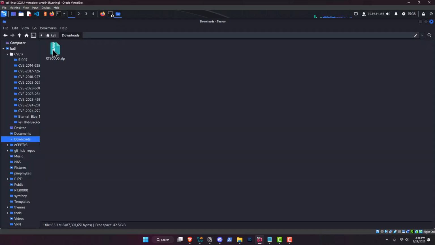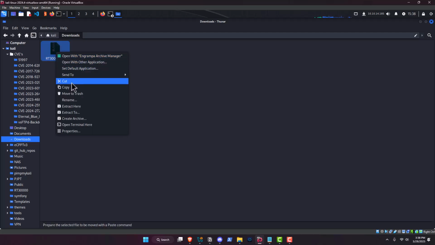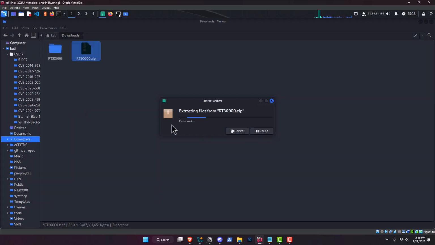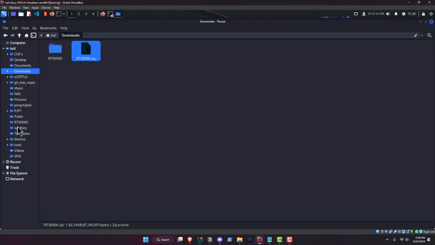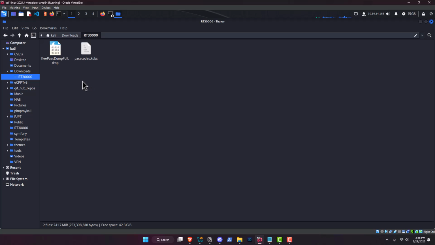So if we go back to our downloads, we can click extract here. And I've extracted it into another folder as well, but I'm just going to show you what's here. So if we go into it, there's a KeePass dump file and then a KeePass passcodes kdbx. So this is like the database.